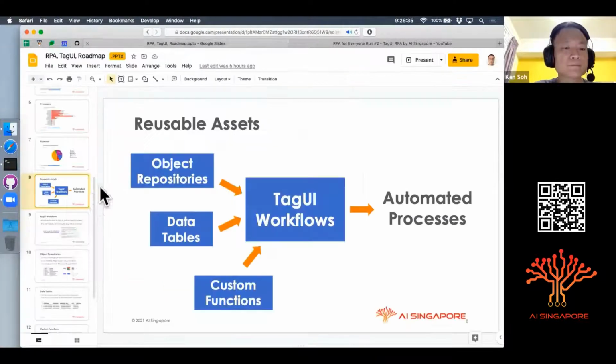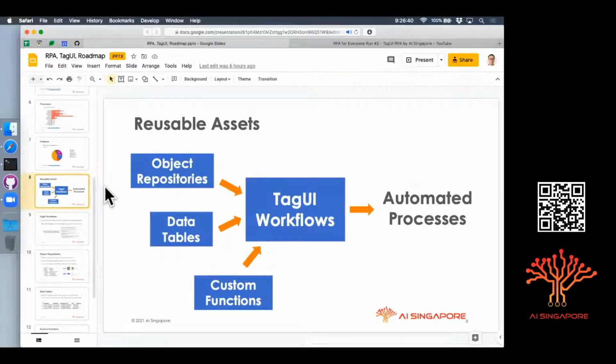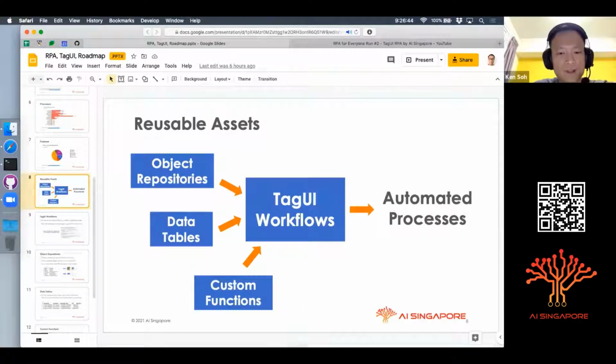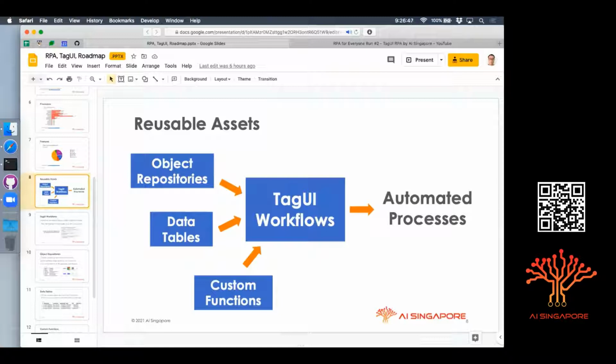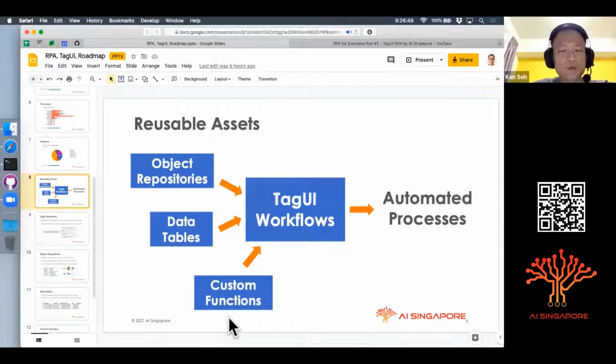Okay. So we have this concept of reusable assets, which means the longer you use the tool, the more your team uses the tool, you will find it easier to maintain the automation, and easier to create the next set of robots. Why do I say that? Okay, let's look at this flow chart. There's TagUI workflows, an object repository, data tables, and custom functions. And then you have your automated processes.